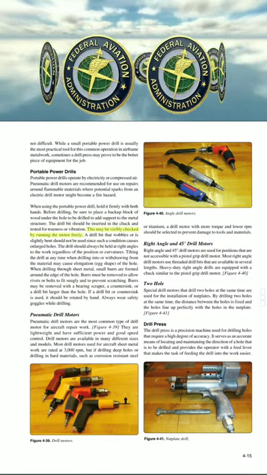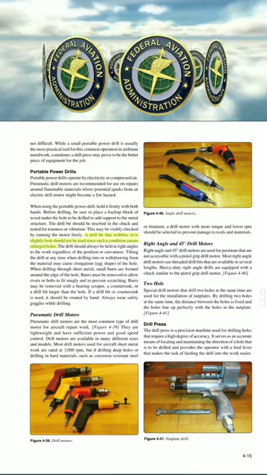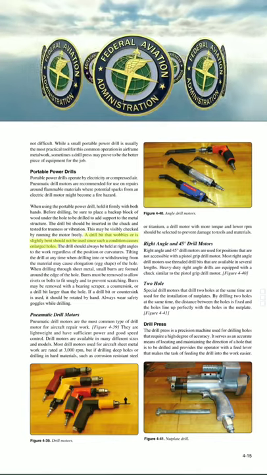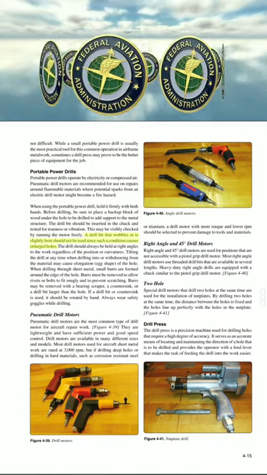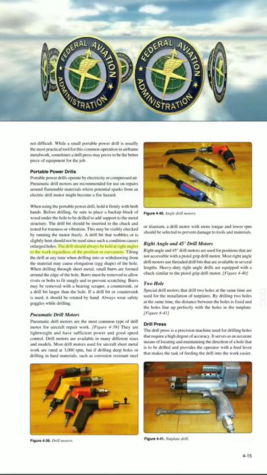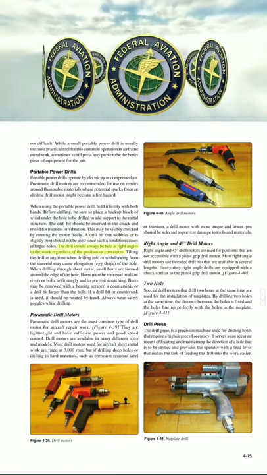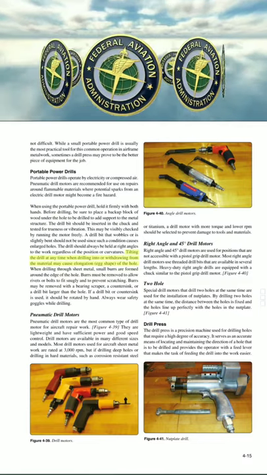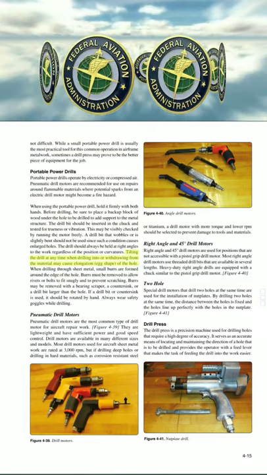This may be visibly checked by running the motor freely. A drill bit that wobbles or is slightly bent should not be used since such a condition causes enlarged holes. The drill should always be held at right angles to the work regardless of the position or curvatures. Tilting the drill at any time when drilling into or withdrawing from the material may cause elongation, egg shape, of the hole.